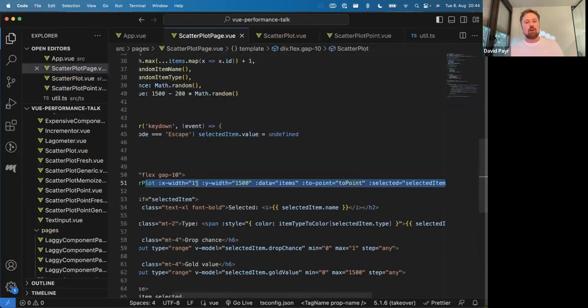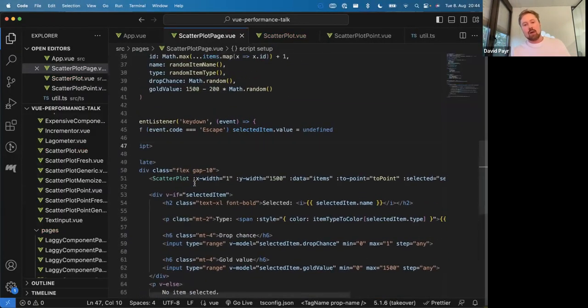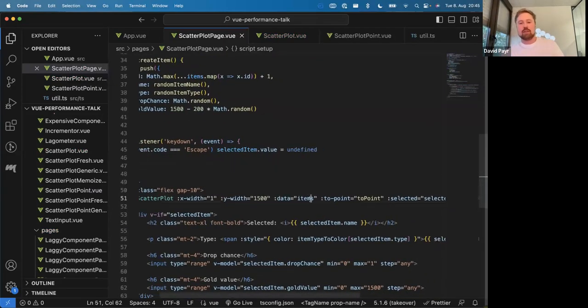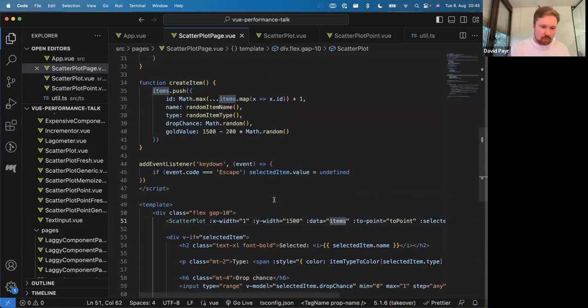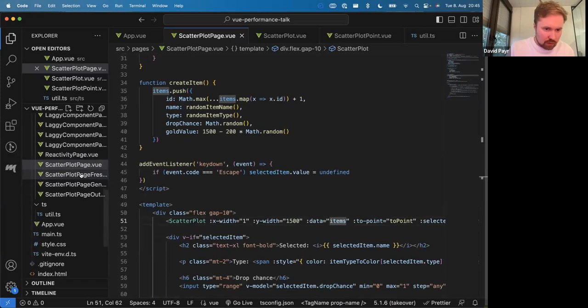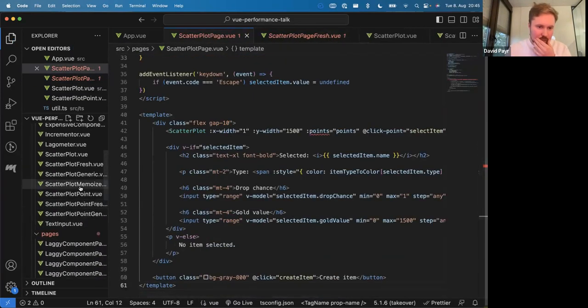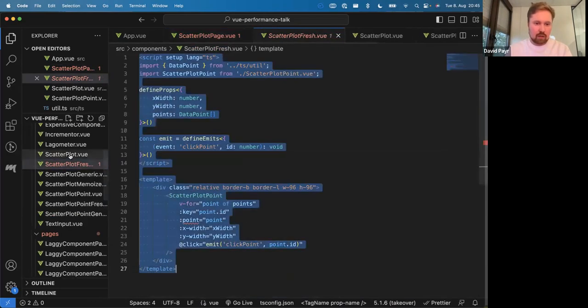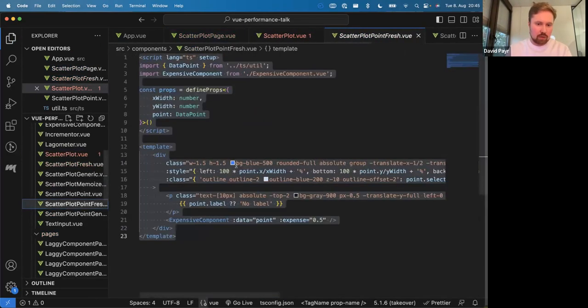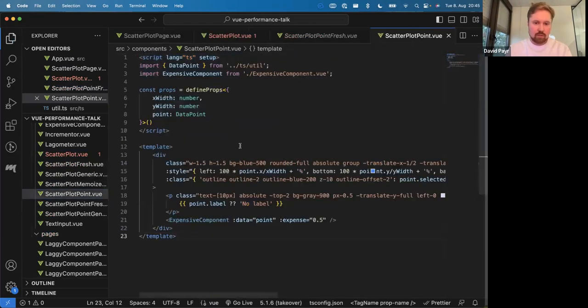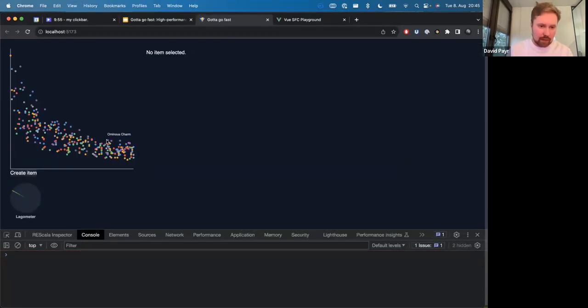Okay, so this is one way we can do it. We changed our API completely to be generic, but the benefit here is we can just pass in the items. And I think it also feels good to use, not having to do the map at the top level. Okay, so I'm going to get to the simpler solution now. Scatter plot to replace all these. Scatter plot point fresh. Okay, let's see. So this should be back to the bad. Yeah, okay. So we're back to square one.